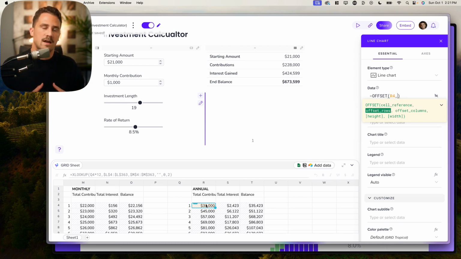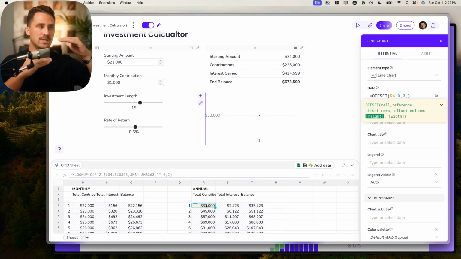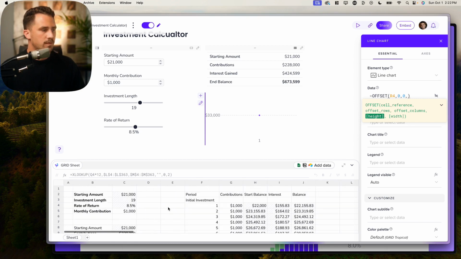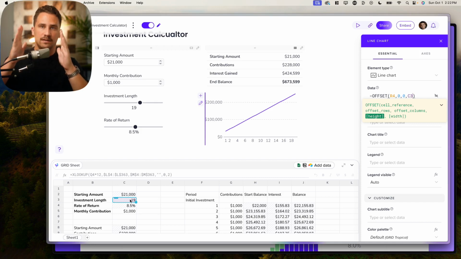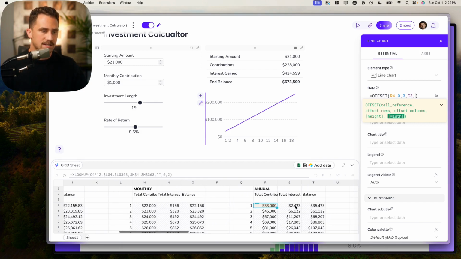Then you can offset the rows and columns. We're not going to offset. I just want this to be the true starting position here in the top left. Then what we can do is select the height and the width of this chart data. So for the height, it's going to be the investment length. So if I reference over here in our sheet, the investment length, now our chart is going to automatically grow and shrink depending on the investment length size. And then for the width, I want it to be as wide as our data, which is 3.